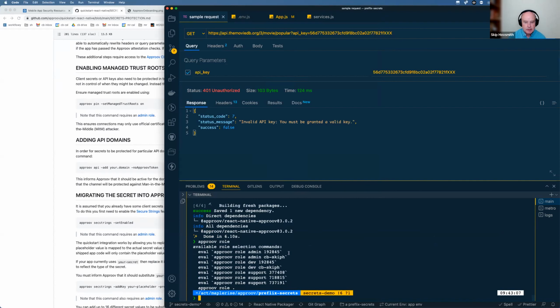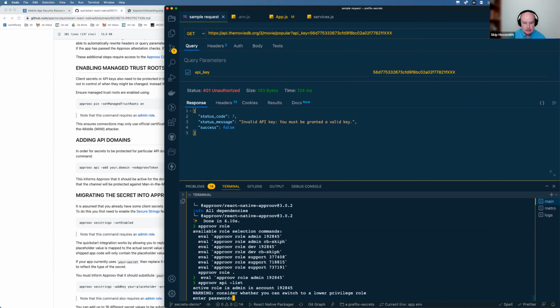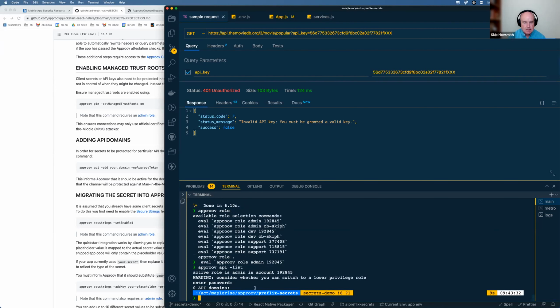So we're going to first make sure that I have my approve account going. I'm going to be this account today. So I'm just going to switch into this account. And I want to see if I have any APIs currently protected. And I do not. Oh, it's asking me to enter my password, sorry. All right, so I have 0 API domains. So I'm just going to go ahead and follow the script here.